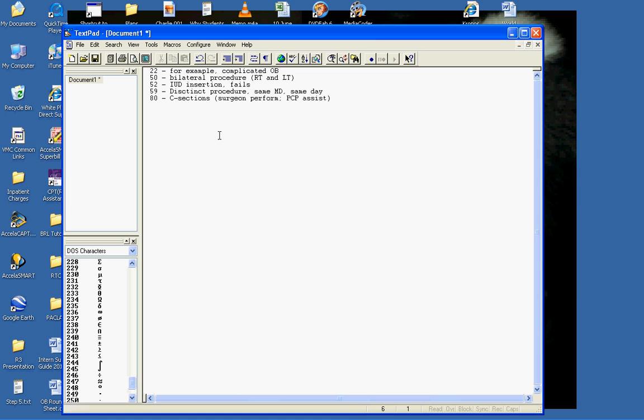81 isn't used a whole lot, neither is 82. 99 is never used. That's outdated information. Other ones that you'll want to be aware of is left. That's only if it's a unilateral procedure. Right. Again, only if it's unilateral.